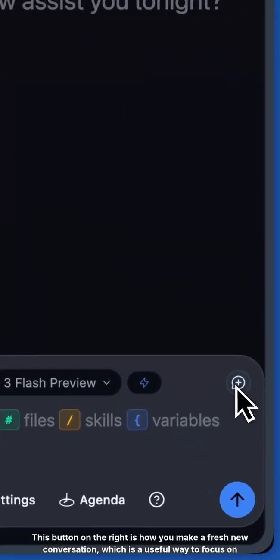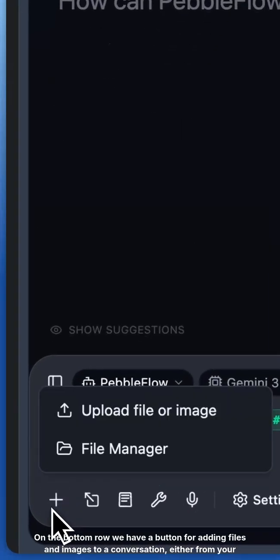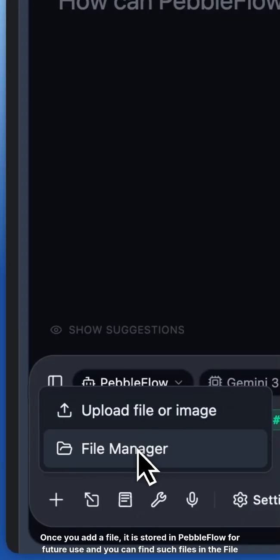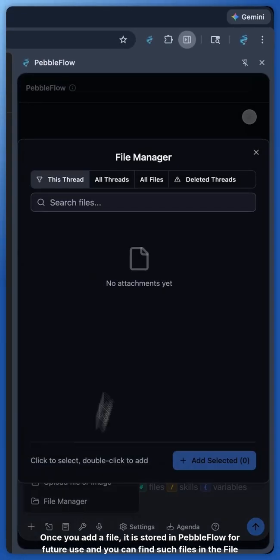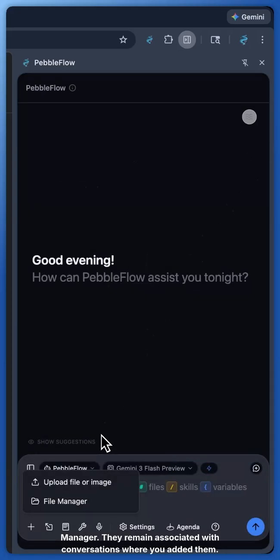This button on the right is how you make a fresh new conversation, which is a useful way to focus on a new set of tasks. On the bottom row, we have a button for adding files and images to a conversation, either from your desktop or PebbleFlow's internal storage. Once you add a file, it is stored in PebbleFlow for future use, and you can find such files in the File Manager. They remain associated with conversations where you added them.